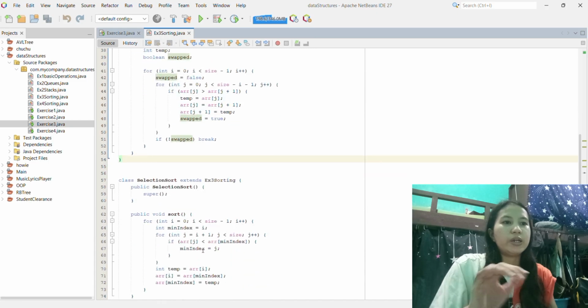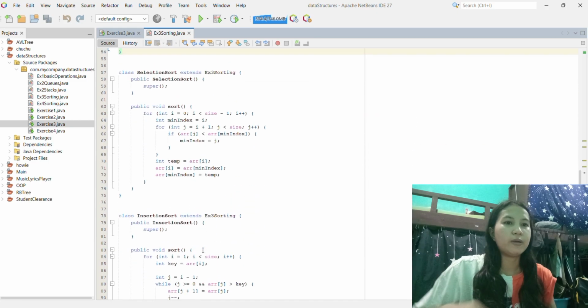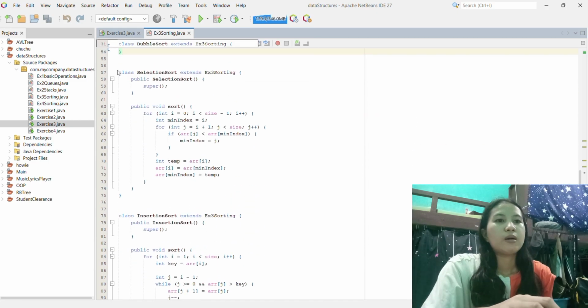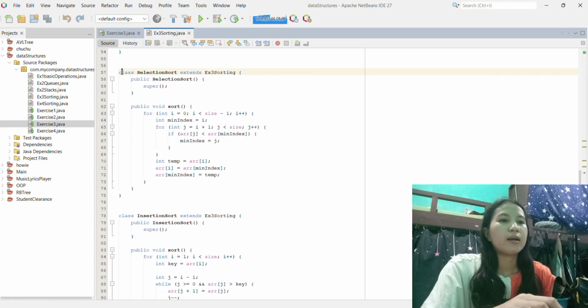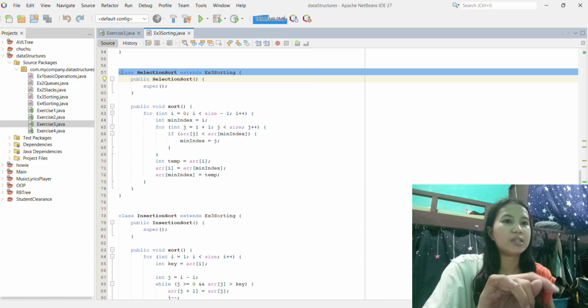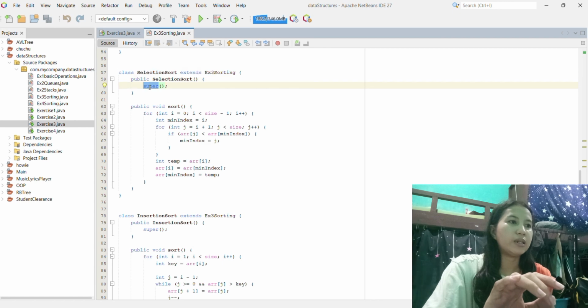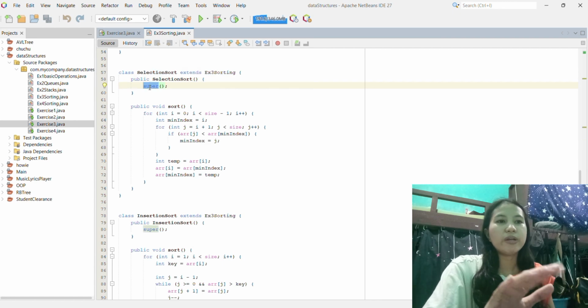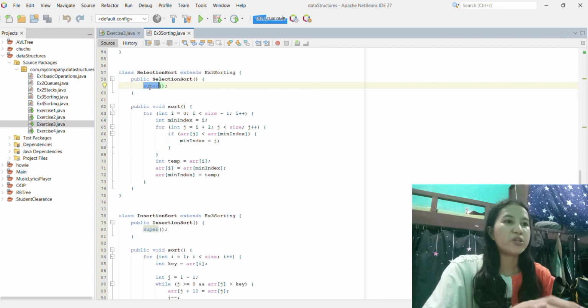Next, we have another subclass, the SelectionSort class. It extends the superclass X3Sorting, which means it will inherit the arr and size variables defined in the parent class. Just like before, the constructor of the SelectionSort class calls super, so that the parent class constructor runs first, properly initializing the array before sorting begins.